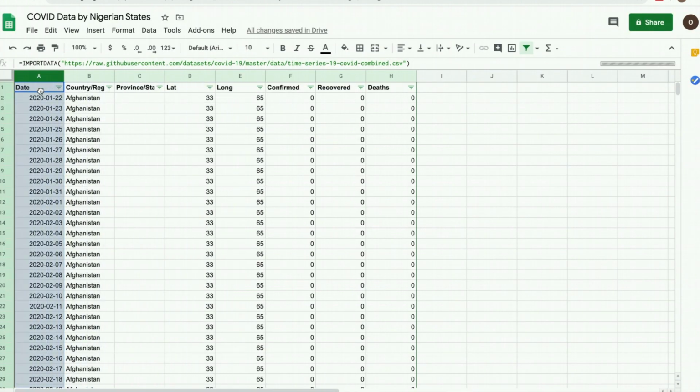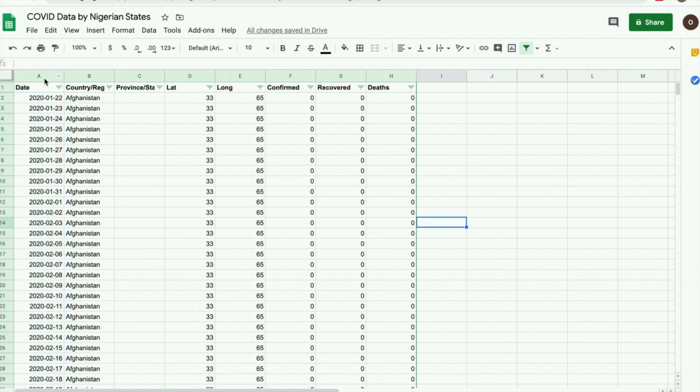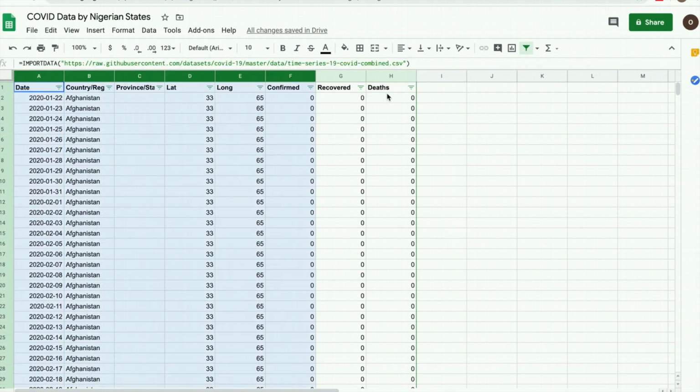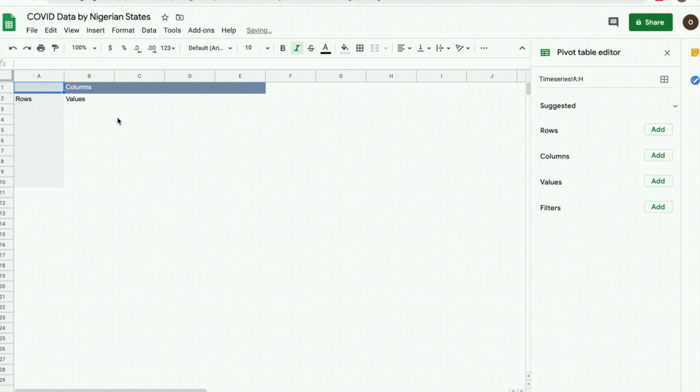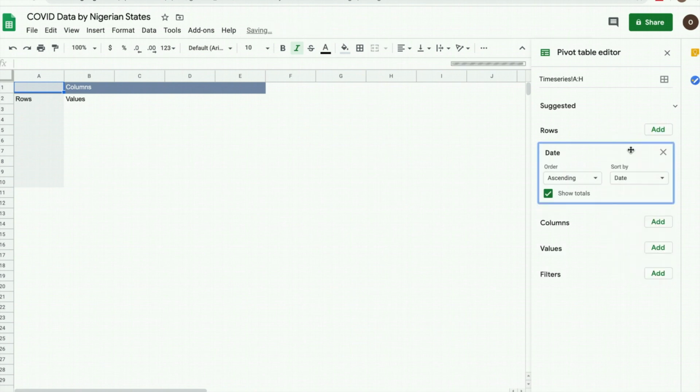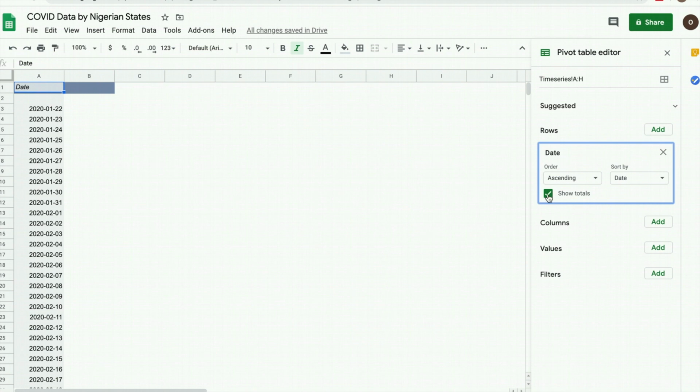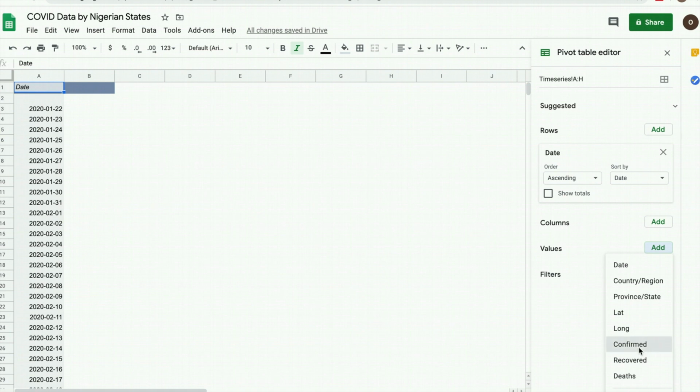And then I would be selecting columns A to H and creating a pivot. In this case, the pivot is mainly to be able to filter out all other countries and have a view of only Nigeria. So this is my Google Sheet. I have 4 sheets now. One, data from NCDC, one time series data, another one, the longitude latitude data, and a new one, which is just a reflection of the time series data, but only Nigerian data set.